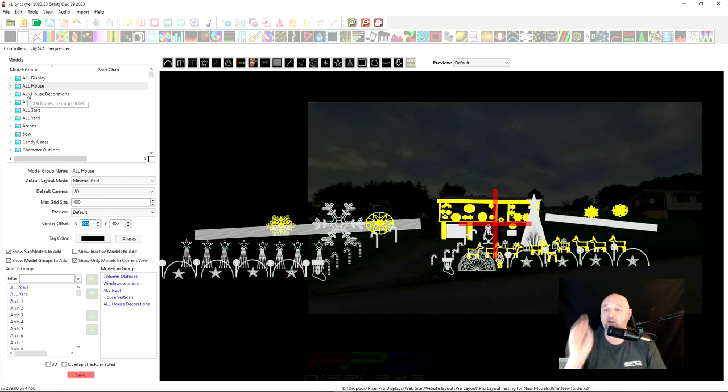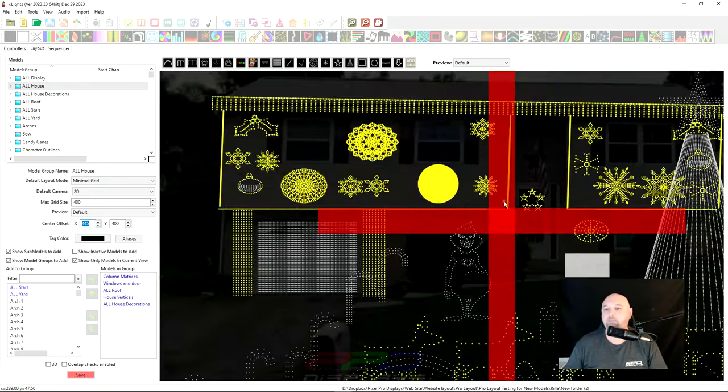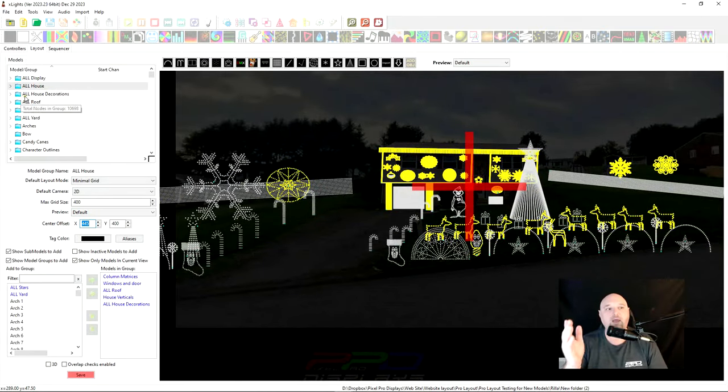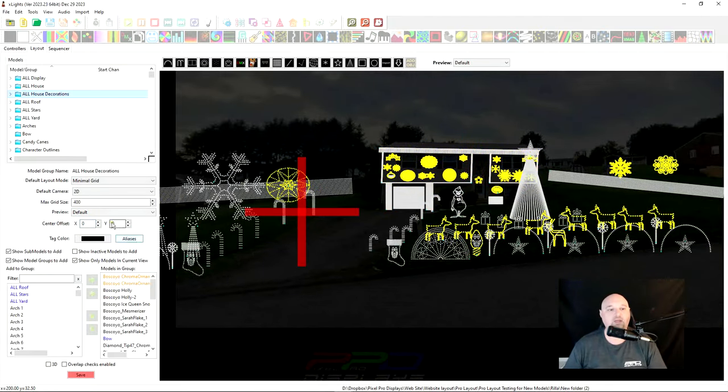My all house decorations, I would probably do the same thing. I would pinpoint, let's say, this point here on the center of the house. And if I clicked on my other props here, the all house decorations, boy, that's really off. Let's go 500 over. There we go. Well, that got it. 400 was better. And then we'll just go up. Let's go 400 up. There we go. I think that looks pretty good.